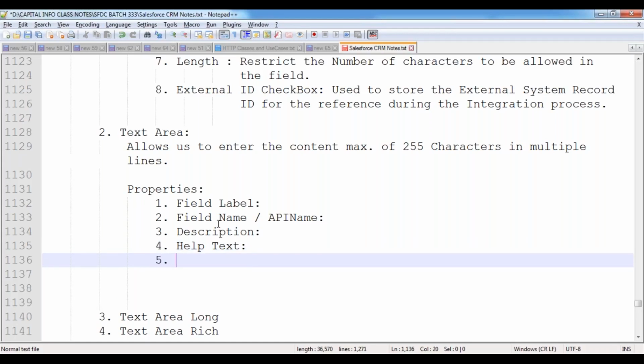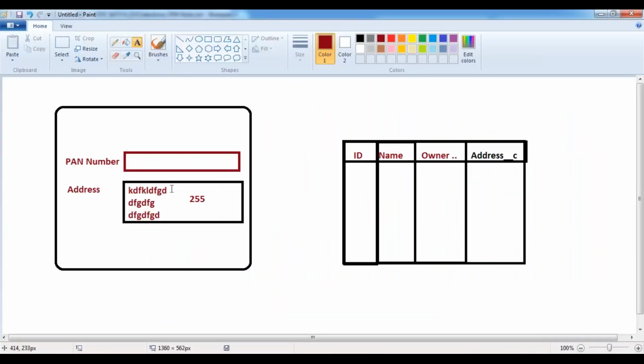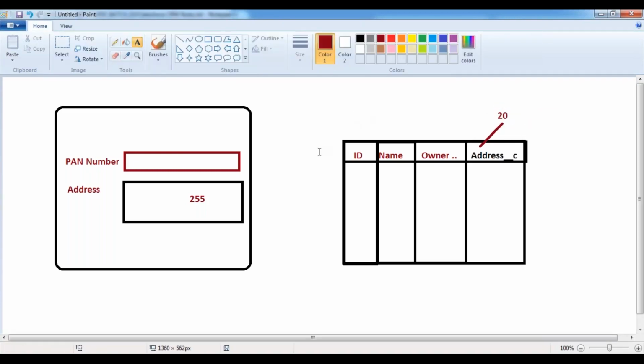Next, the fifth property, length property. Length property is used to indicate how many characters of content are allowed. Suppose, for example, upon creating this text area, what is the default number of characters in the text area? 255. Suppose upon creating this text area field, for example for this address field, I give the length as 20. If I give the length as 20, only 20 characters will be allowed.